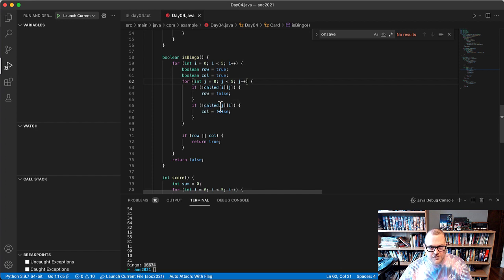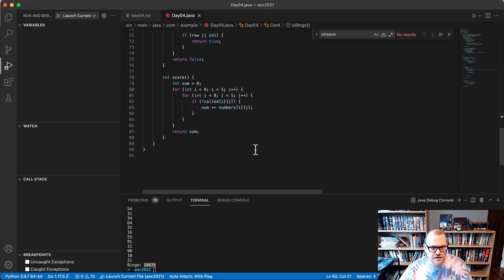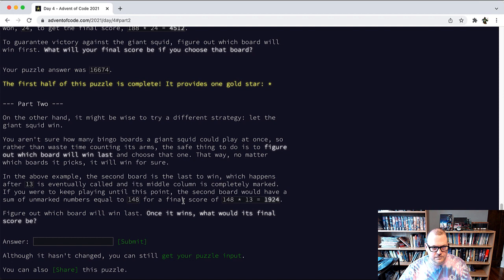As we loop through, also checking j 0. And so if this is a row, then that is a column. And we're going to mark column as false if we find an uncalled number there. And so when we get to the end of this, we know if the row or the column is true, then we have found a bingo. So this is a little bit less code than we might have written otherwise. And then there's really nothing to score at all. We go through the grid and add up all the numbers that have not been called.